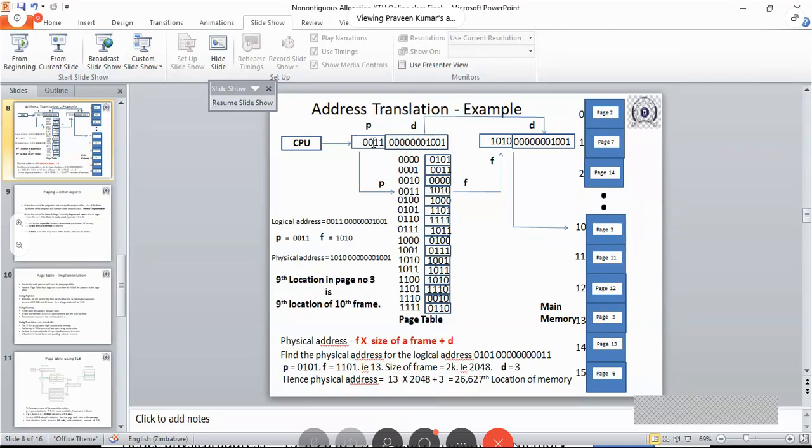This page number is an index to the page table. So 0011 is 3. The entry in the third position is 1010. This is the frame number corresponding to 0011. Once we get the frame number, it is 1010. The decimal value is 10. So we will go to the 10th frame.